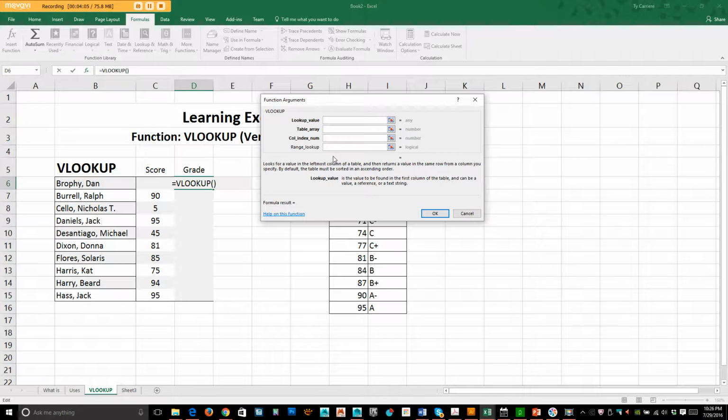So what I need to do is have it look up what the score is, look at the table array, choose a letter based off of what that score is, and drop it into here. Most of this is pretty straightforward. I'm already in the box where I'm putting this function in, so we know that the grade is going to go in there. First part's done. The second part, which is the lookup value, well, where's it going to get that from? You notice the cursor is blinking here, so I'm just going to click right in there.